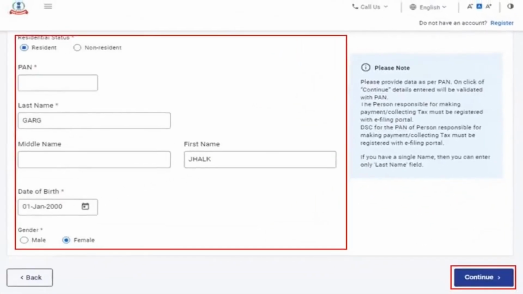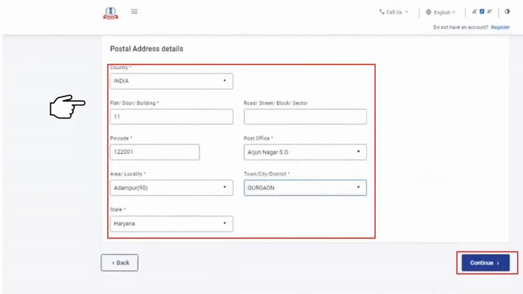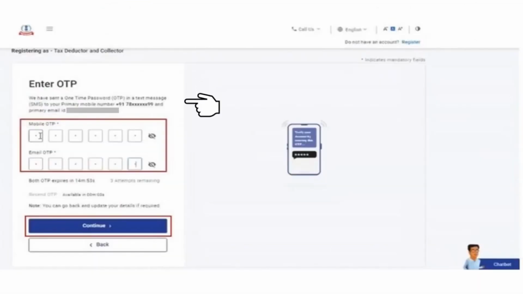You would be further required to enter the contact details including the primary mobile number, email ID and postal address of the person making payment or collecting tax, and then click on the Continue button. Two OTPs will be sent to your primary mobile number and email ID.